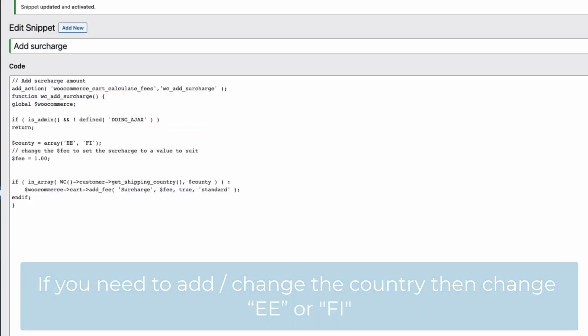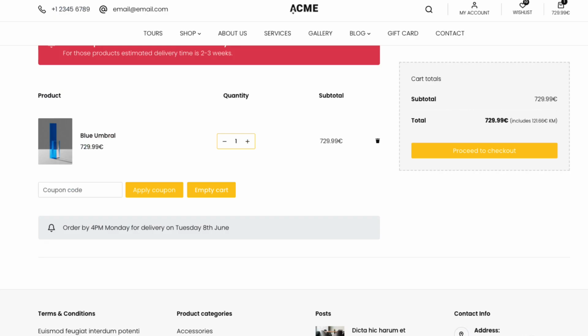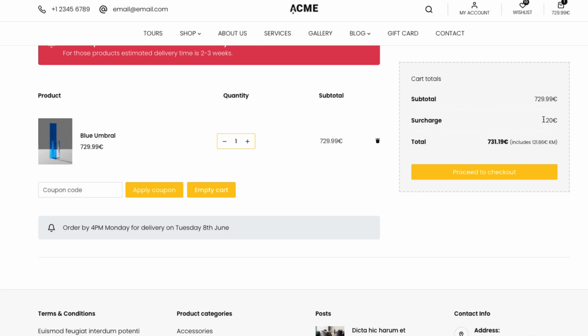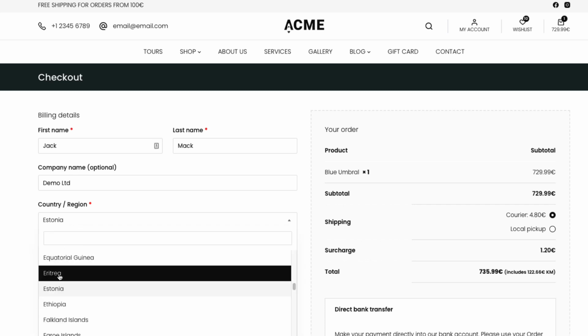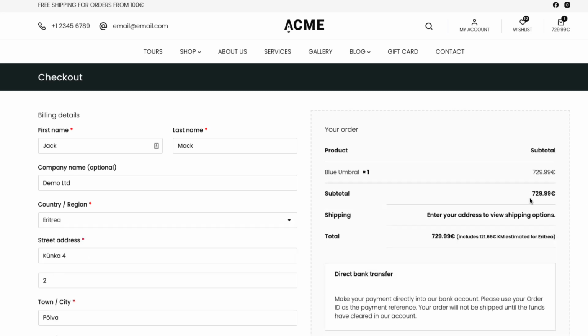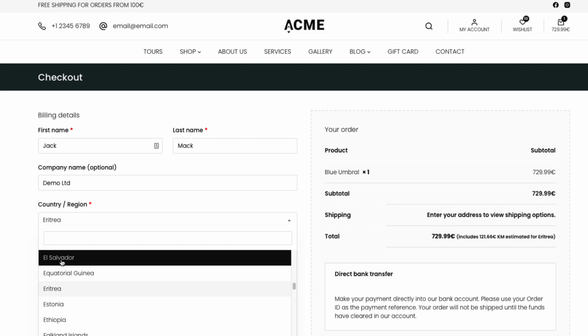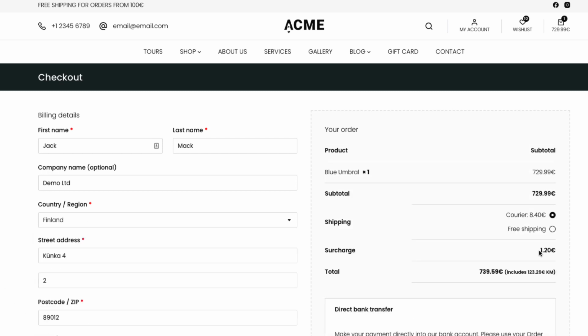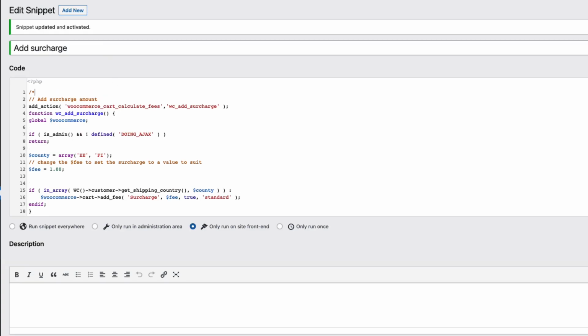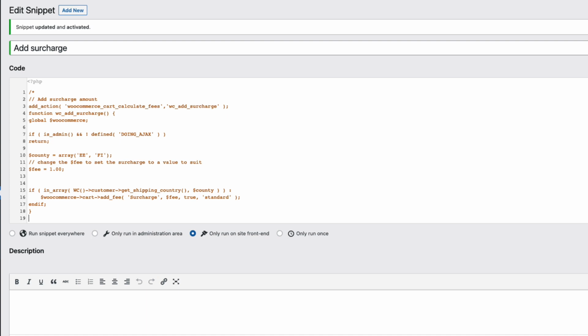So I'm going to activate it, go to the cart page. As you see, €1 plus tax, 120. If I go to the checkout, as you see, it's Estonia. If I choose Eritrea, there is no fee. If I choose El Salvador, no fee. If I choose Finland, the fee is 120. So I'm going to comment this one out for a second.